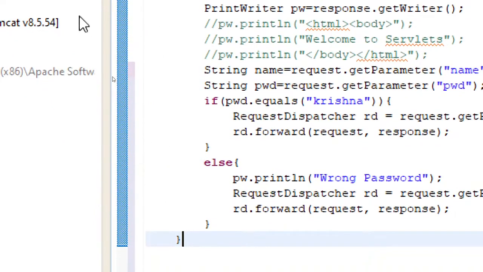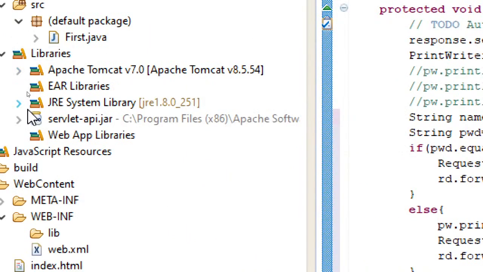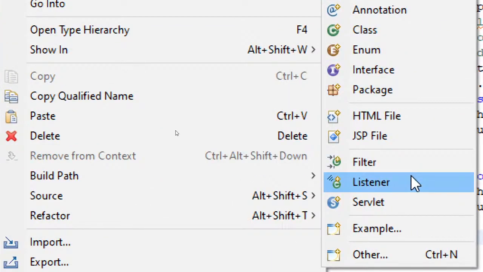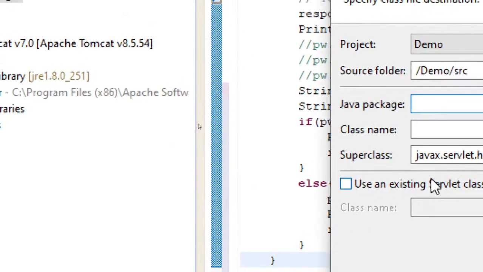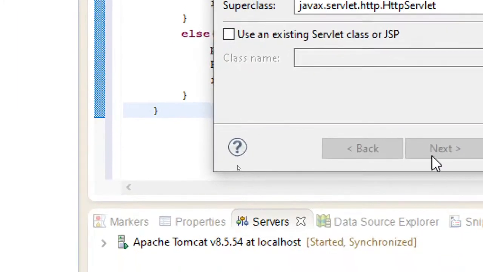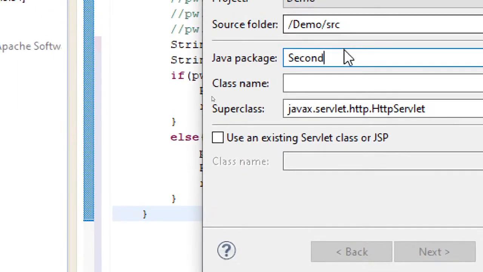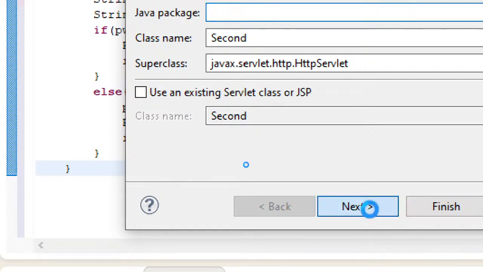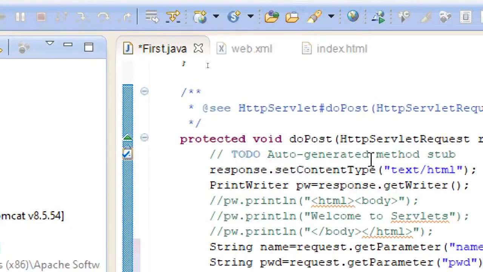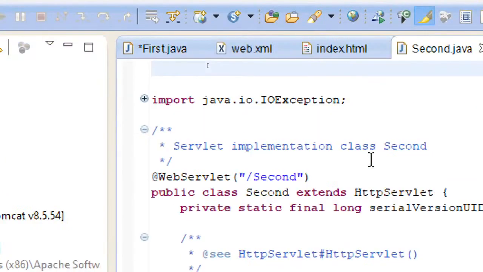Now what we do is we just create the second one. So under src again, new servlet, second. Just use the same name what you have used there. Oh sorry, here I have to give second. Package name, leave it empty so that it falls in the default one only. And next, anyway we are not going to do anything, just click on finish. So now second will be created.